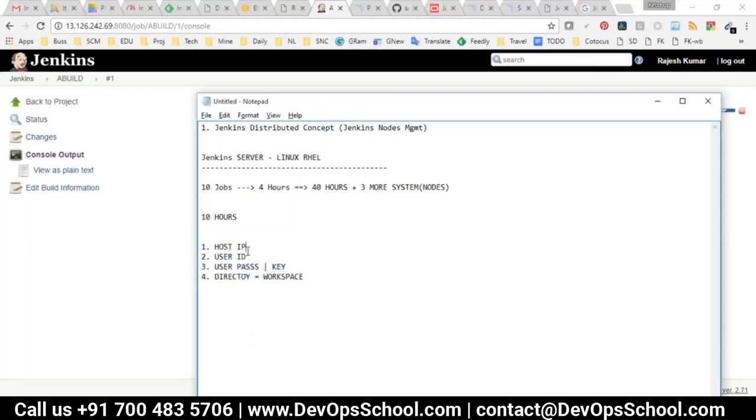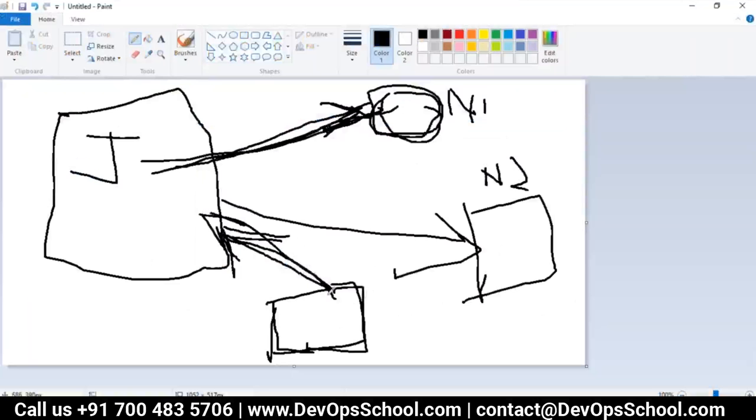So I do not require an IP address and password in this case, in the Windows case. Why? Because from Windows I was hitting the Jenkins server. So in this case you don't require anything but the working directory. But if your Jenkins is trying to hit the Windows machine, then you need the user ID, host, and password and all stuff like that.